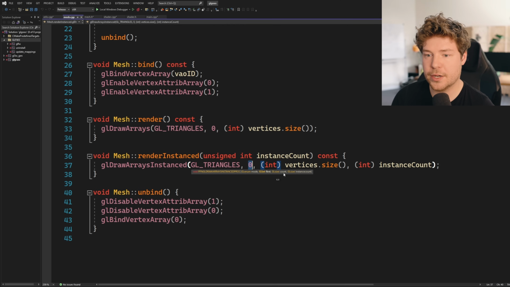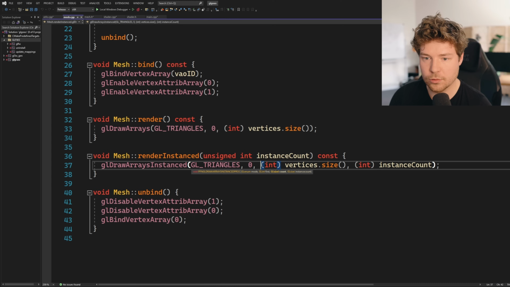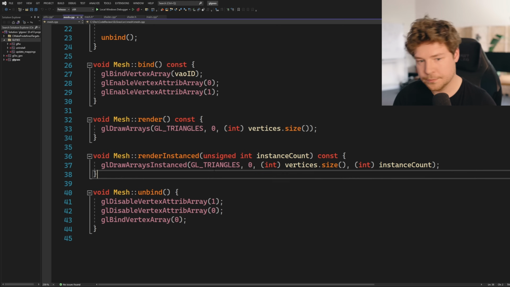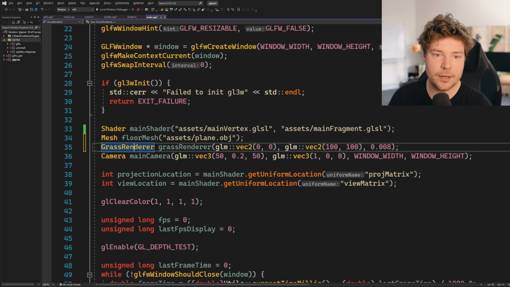So we have first 0, and then count is vertices.size. Oh, right, that's because of draw arrays. The draw arrays part is how many vertices we're drawing. We're not using an index buffer at all here. And then instance count is how many instances of this we want to draw. Okay, cool. Going back to main, grass renderer.